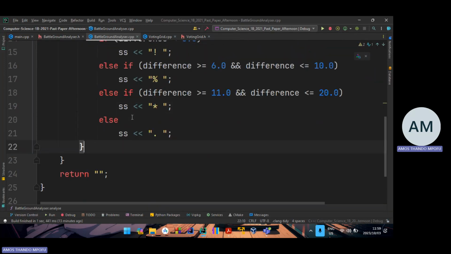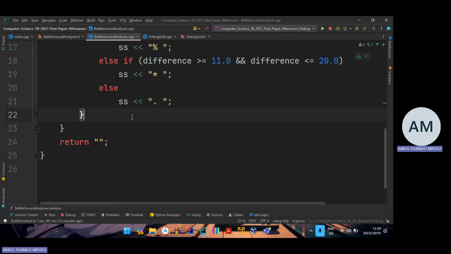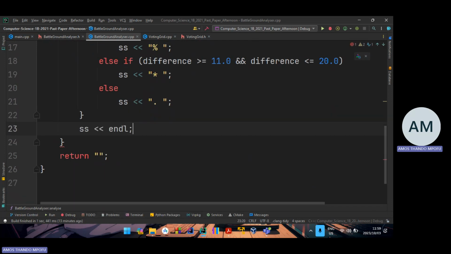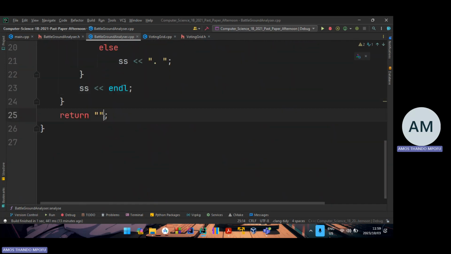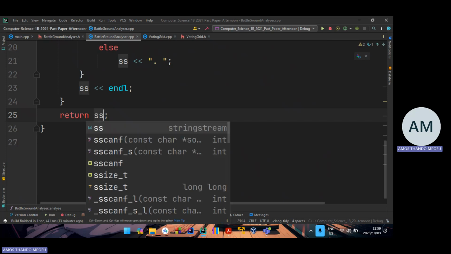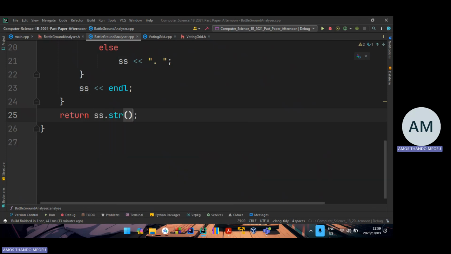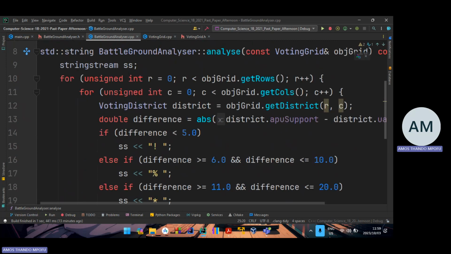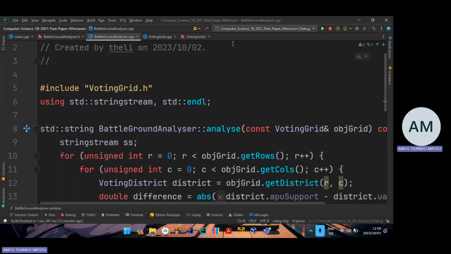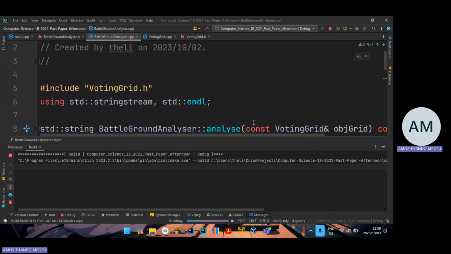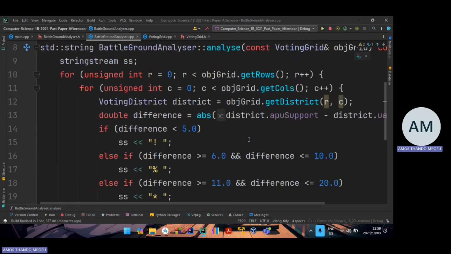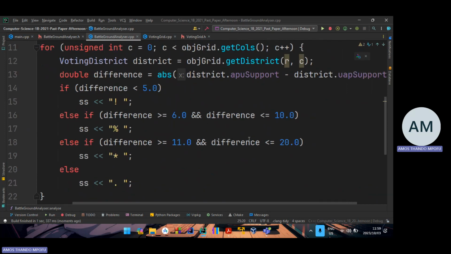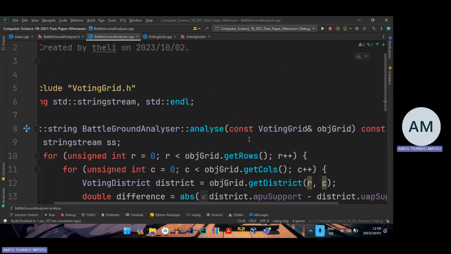And then after the inner for loop, the column for loop, I'm going to output an end of line character. There we go. And then I'm going to return the string stream, but a string representation of it, so dot to string. And then let's build to make sure we are still on the right track. Yes, we are on the right track. So this is how you'd calculate it.